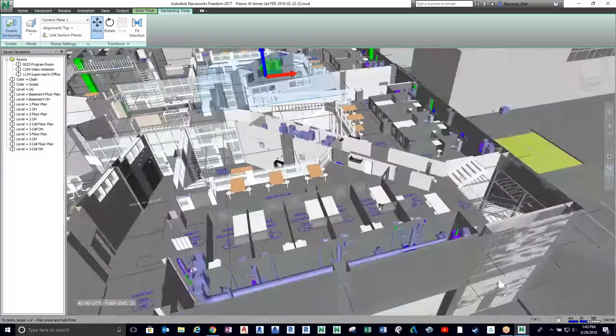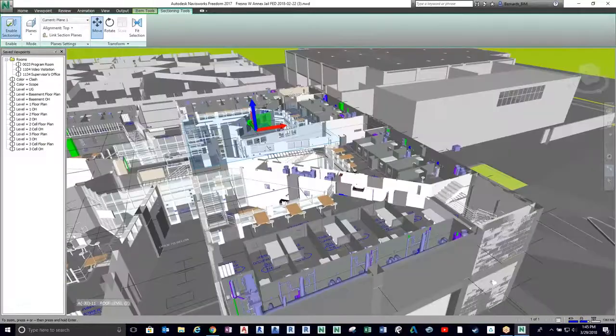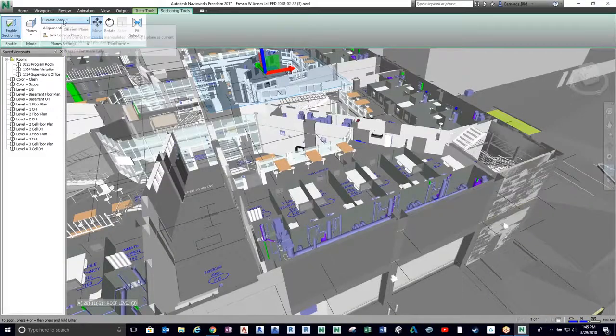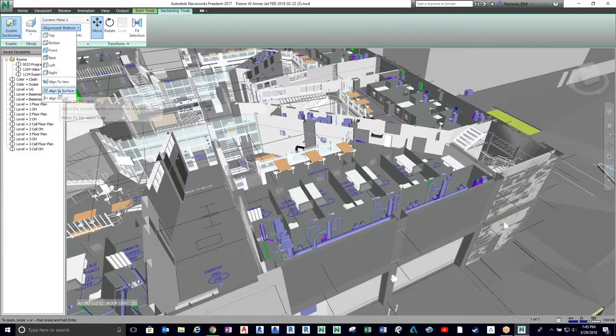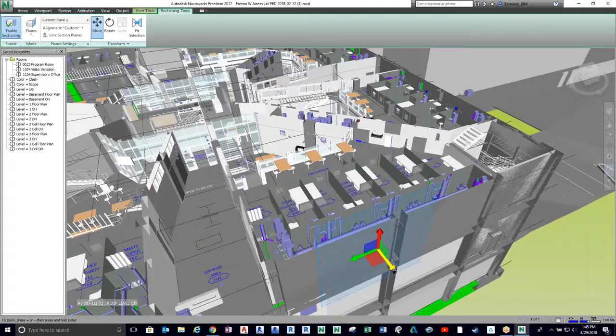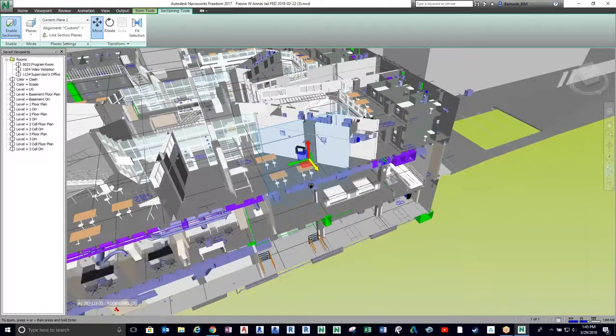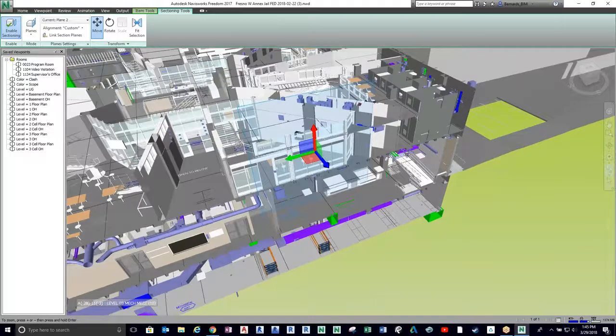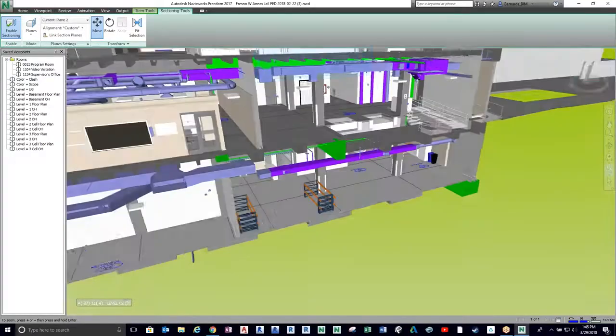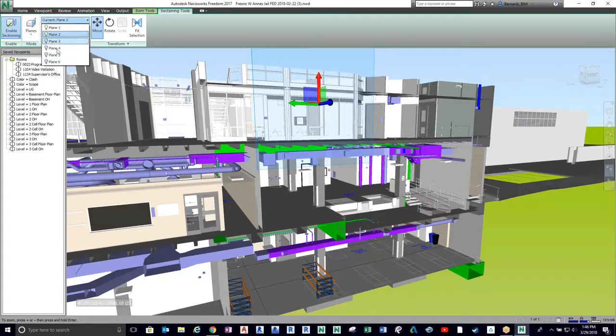Now, if I wanted to add another section or view a section from another direction, up here in the plane settings, there's 6 different cutting planes that you can add to the model. So I can add a second cutting plane, say that I want to align it to a surface, click on this wall, and now it's cutting the building from the side and get a nice elevation or section view. Like I said, you can add up to 6 different sections of the building if you would like.